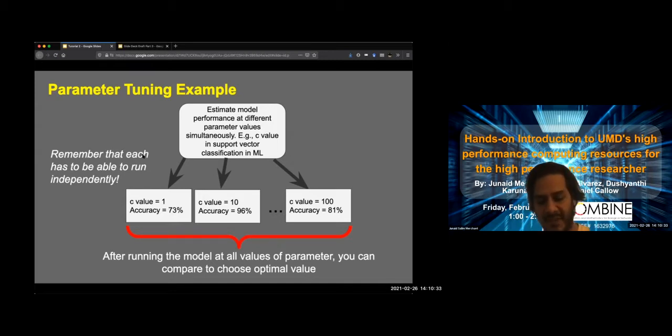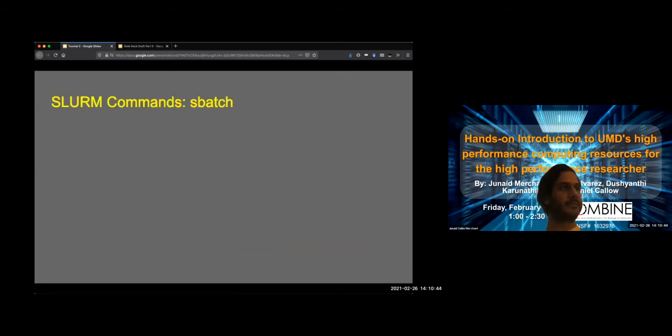If you want to get more into the weeds, I think if you just look up HPC boot camp at UMD, they host it, I think, maybe twice a year. All right, and so the heart of Slurm is the sbatch command, which is how you submit a job to the cluster.